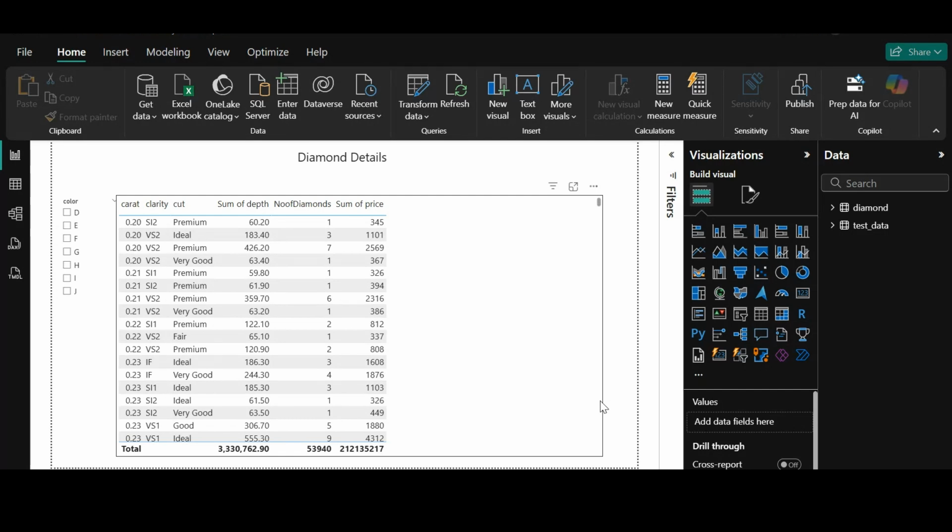Are you tired of static, boring titles in your Power BI reports that never change? Imagine looking at a dashboard and seeing a title that simply says diamond details, no matter what filters you apply. It's confusing for your audience and frankly a missed opportunity. What if your report title could change automatically to give your users immediate context?